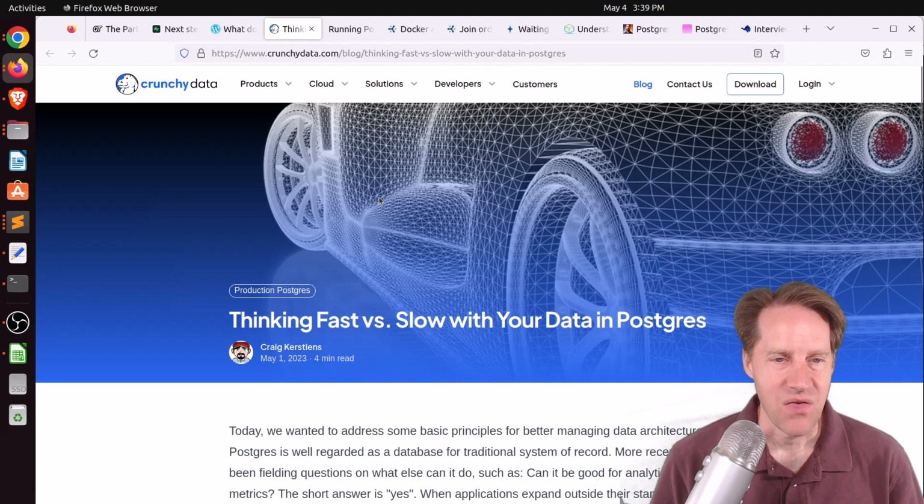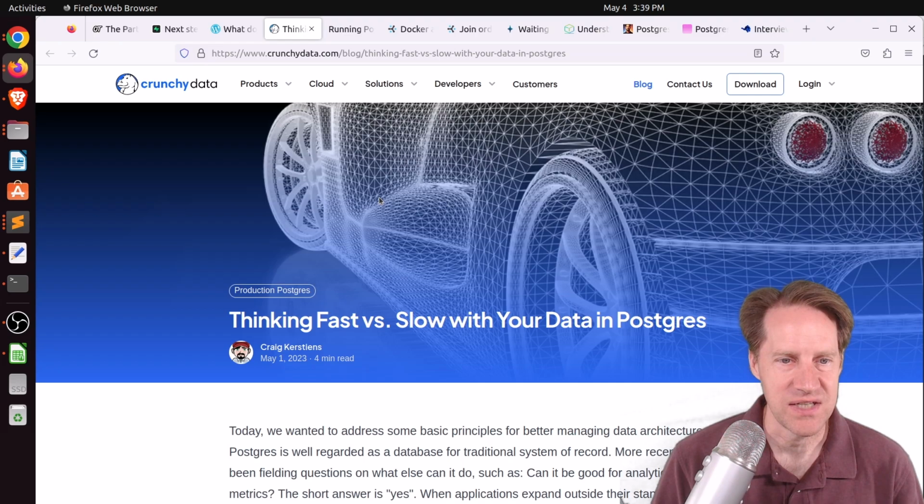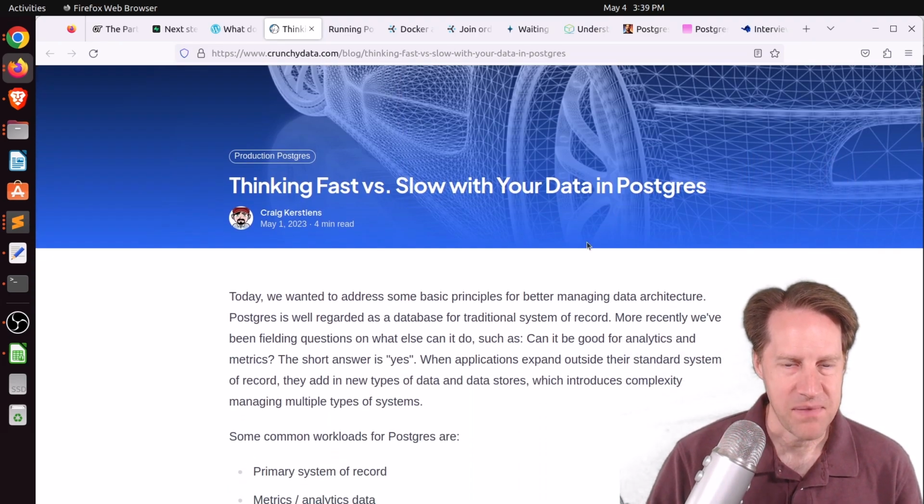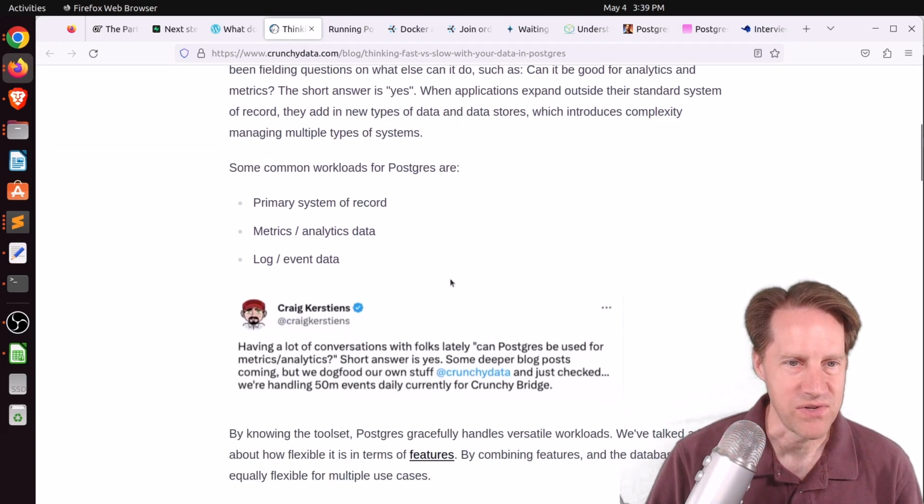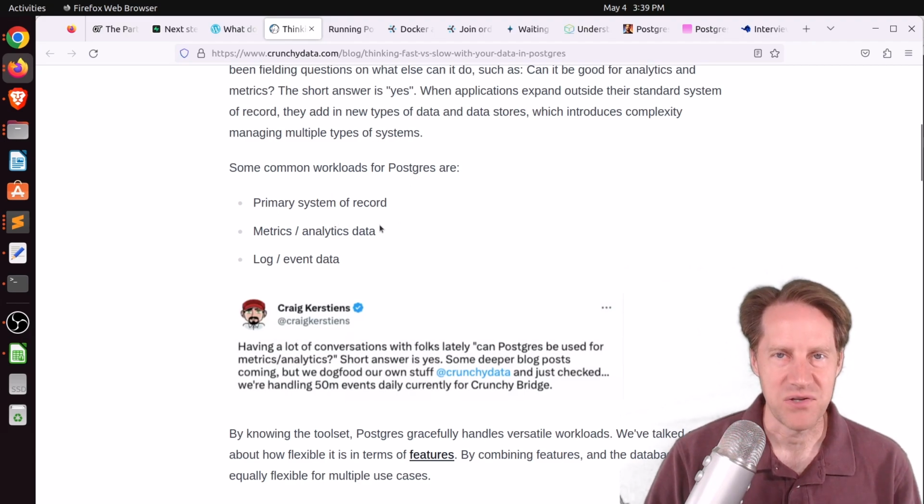Next piece of content, "Thinking Fast Versus Slow With Your Data in Postgres." This is from crunchydata.com. And this is basically talking about setting up a better data architecture, kind of alluding to the previous post. And he talks about some common workloads for Postgres: basically the primary system of record, primarily an OLTP-based system; metrics and analytics type data you're storing and want to do an analysis of; and then logging event-related data. So he thinks there are different ways you can set up each of these 3 different use cases.